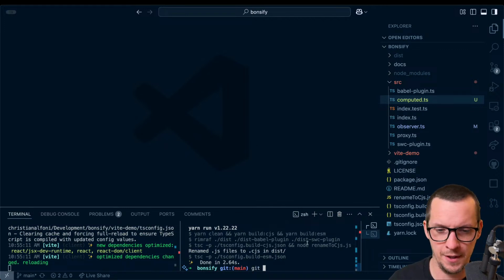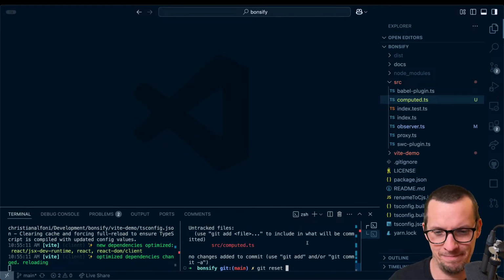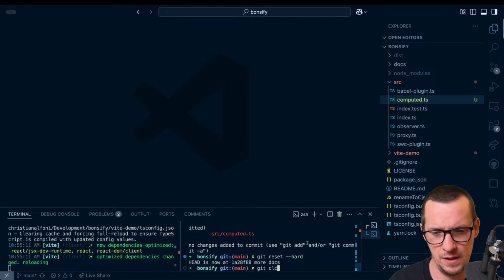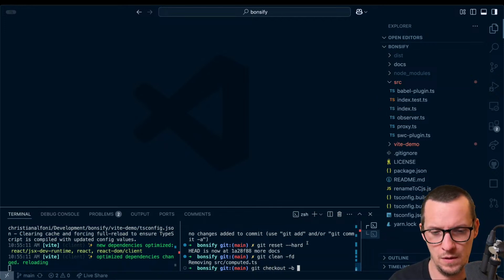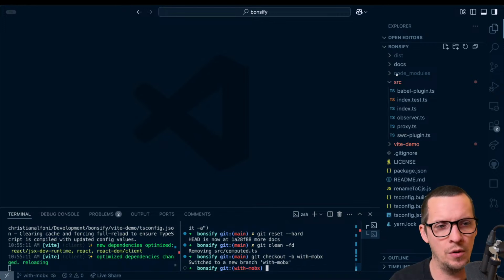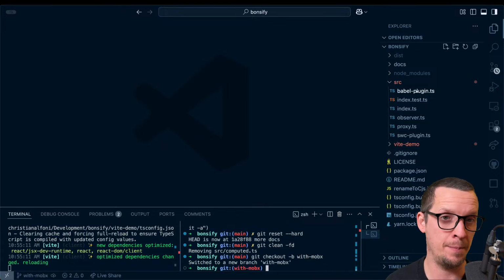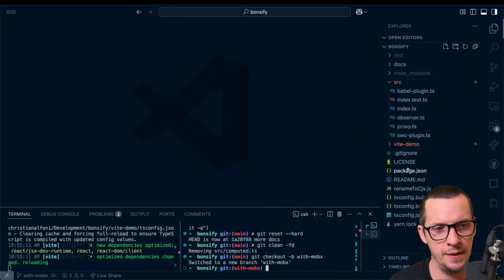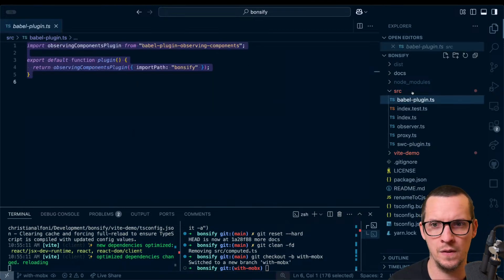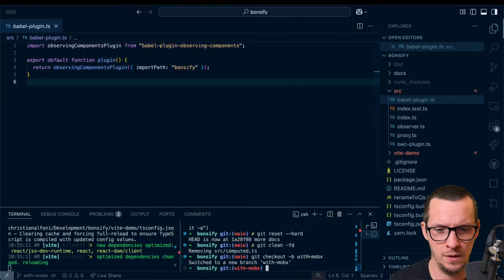Okay, we're going to try something clean with MobX. So the whole point of Bonsify is the pattern, right? But you have to have some reactive primitive, and it's easier to do that. So let's just add MobX. Wait, what is it? MobX React Lite.